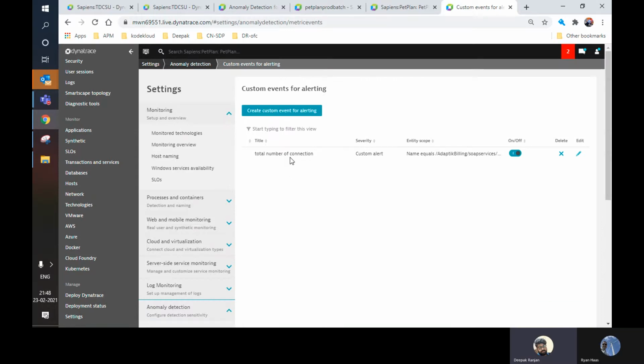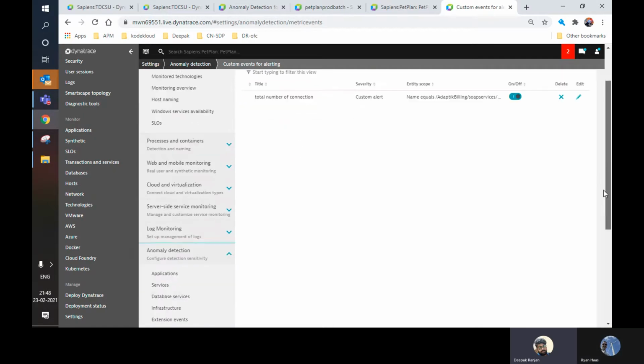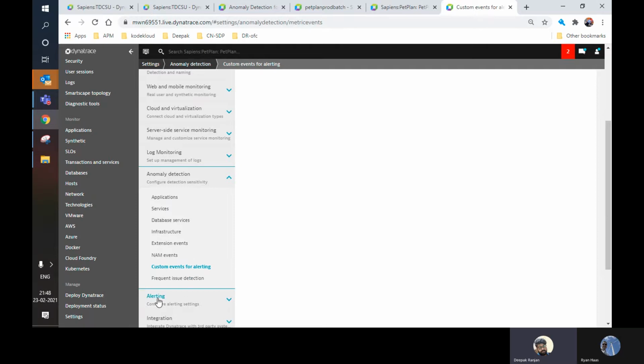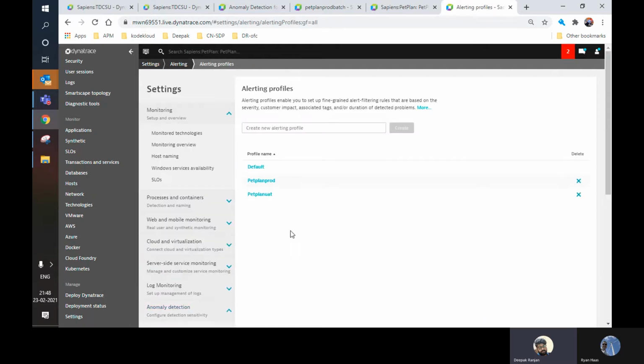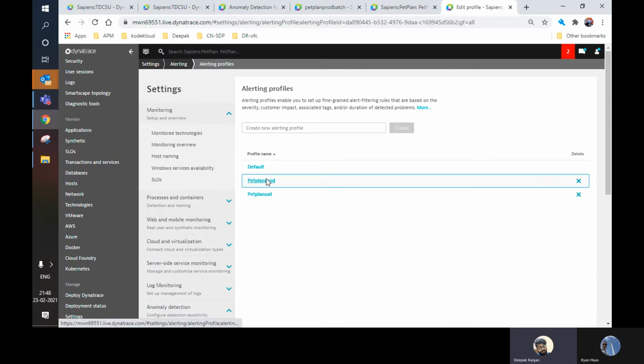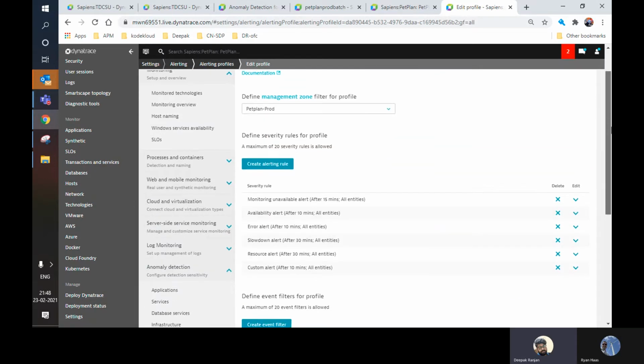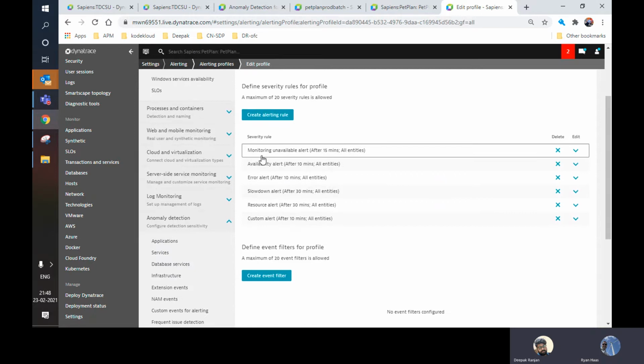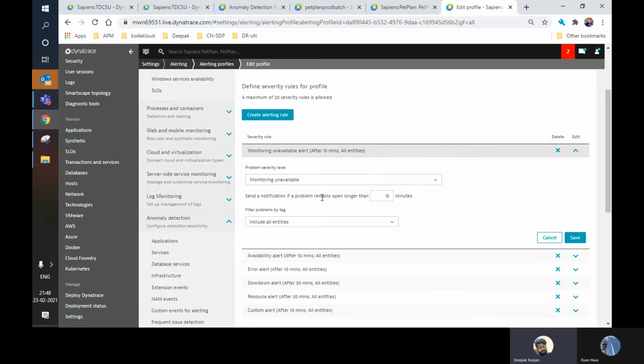Now you are asking how, and who will be the recipient. From the recipient side, we need to create an alert profile first. On alert profile, we have PetPlan prod and PetPlan UAT. If I open PetPlan prod, we have this many severity rules. When anything becomes unavailable, that alert will trigger after 15 minutes: send a notification if the problem remains open longer than 15 minutes.